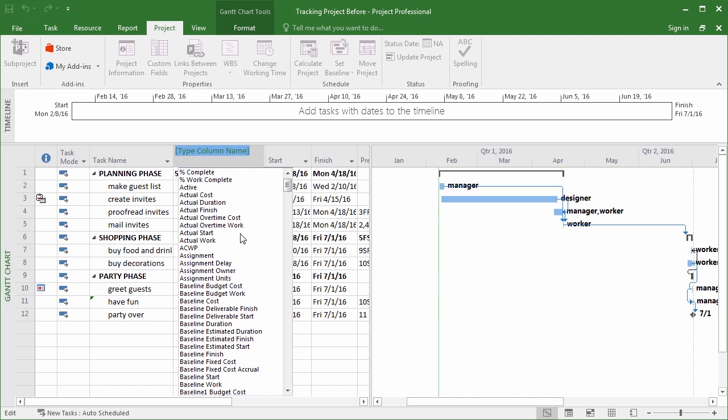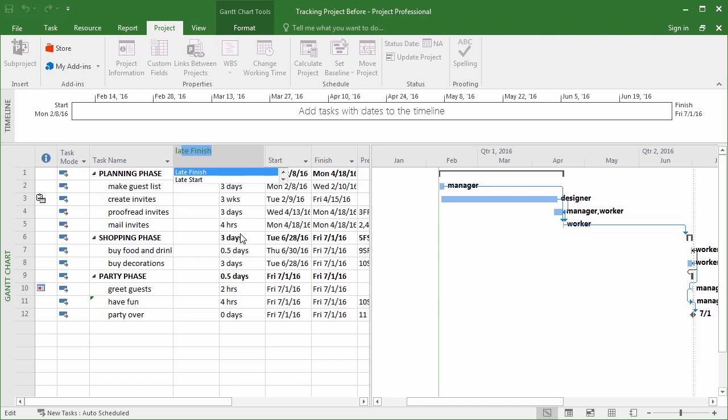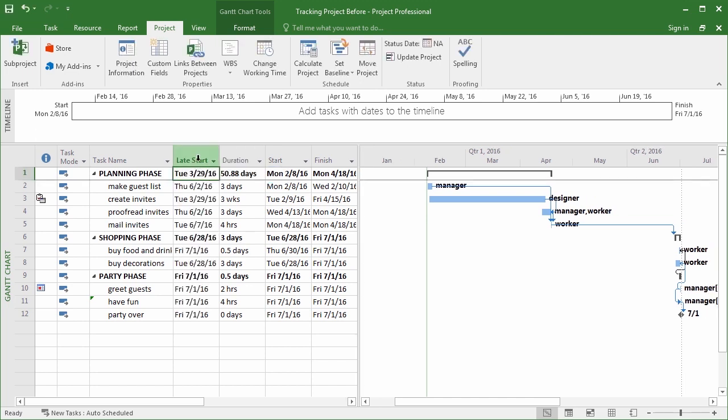And we can either scroll through or just start typing the one that you're looking for. I'm looking for the latest I can start, what's officially called the late start. So I'll start typing the word late and look what I get. Late start, there it pops in right next to where I was. And looking at these, it looks like probably the latest we can start is right around March 29th. You guys see that one?